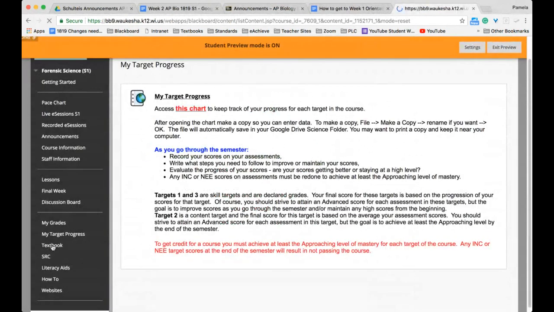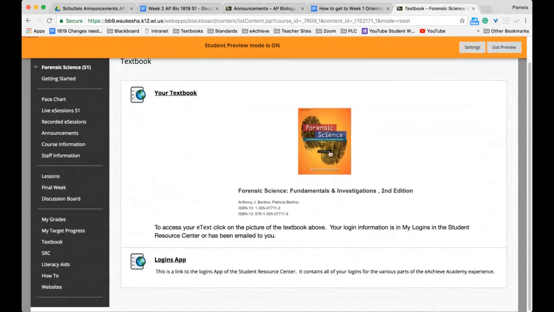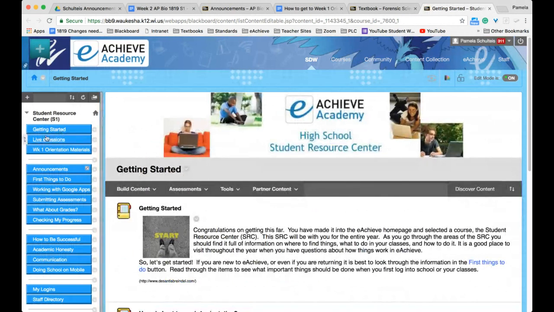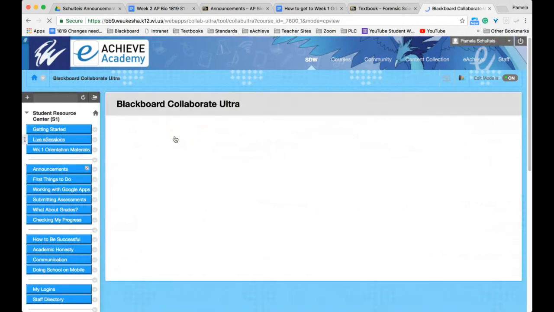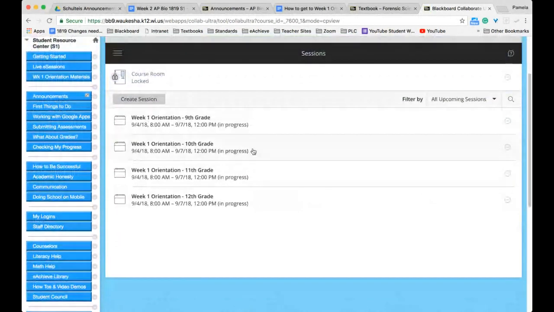And then the textbook, there's a link right here. I recommend bookmarking it so you can get to it easily. Got a new book this year. It's very exciting for me. And there's all sorts of resources in there for you. Okay? SRC means Student Resource Center. It says all kinds of general information. It's got access to go to live sessions for that orientation. And for example, you pick your grade, say you're in 11th grade, you click on there and it'll take you to the live session when it starts. Okay?